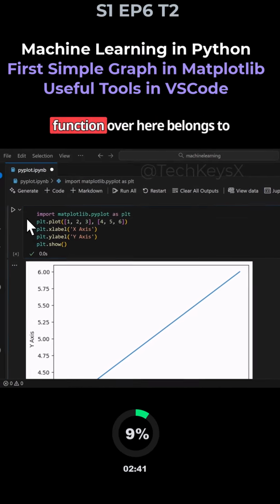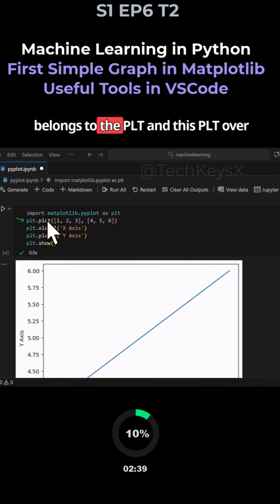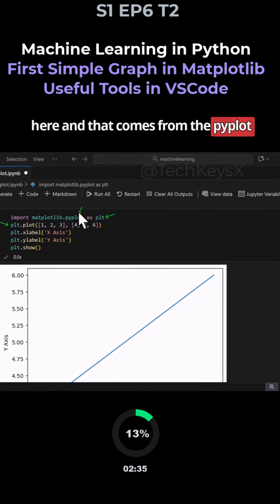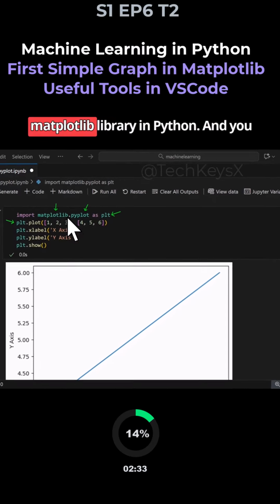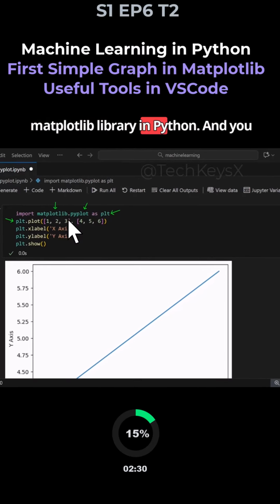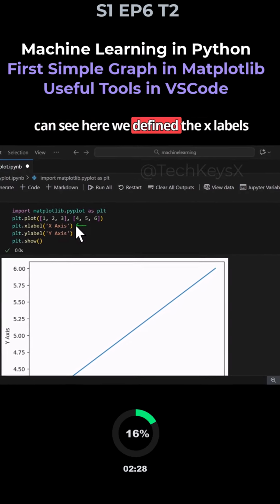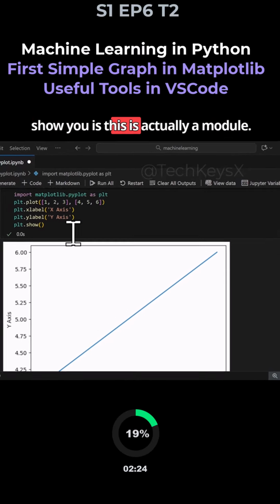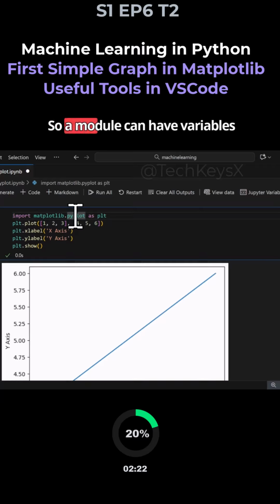This function over here belongs to the plt, and this plt is over here, and that comes from the pyplot module, which is part of the Matplotlib library in Python. You can see here we define the x labels and the y labels. What I want to show you is that this is actually a module. A module can have variables stored in it.